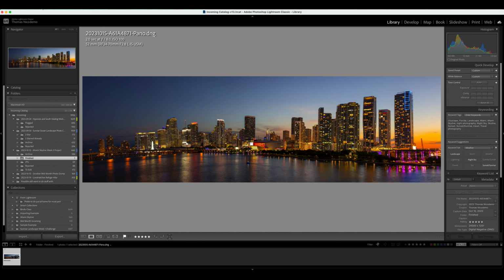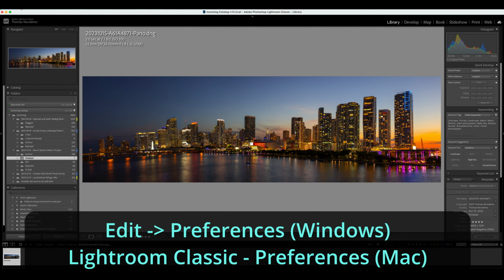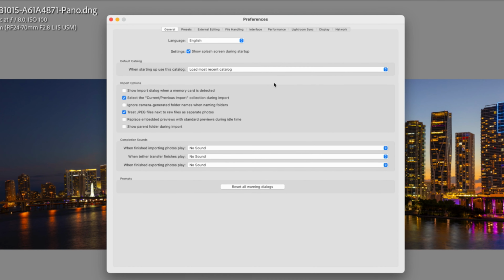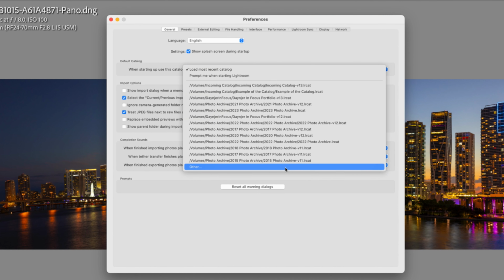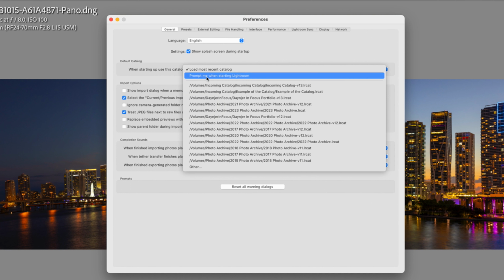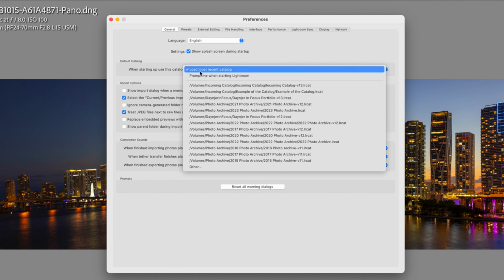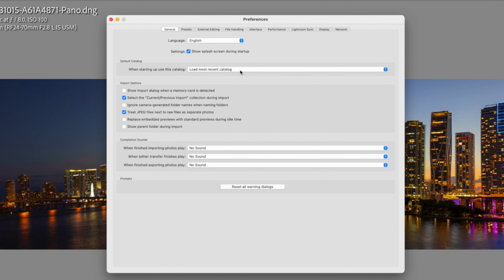And you can do things like, if you do Edit Preferences for Windows or Lightroom Classic Preferences for Mac, you could change in the General tab here when starting up what catalog to start up with, right? Or just have it say, hey, ask me every time which catalog I want to open. Or in my case, I have Load Most Recent. So the last one I just put up is the best one, right?